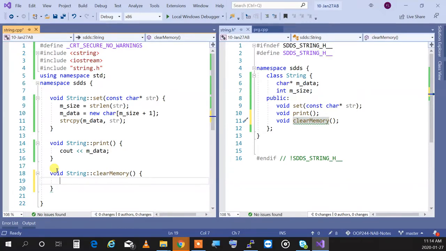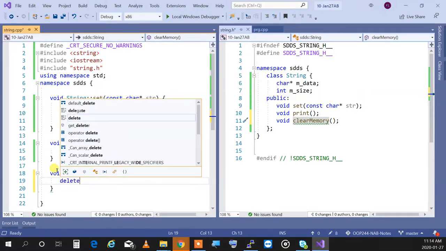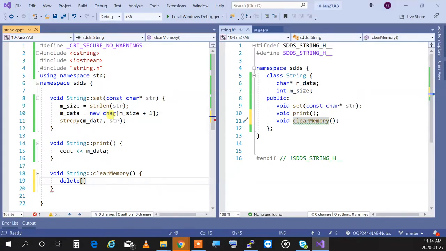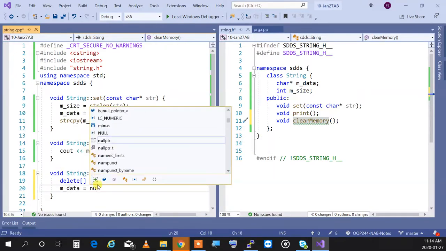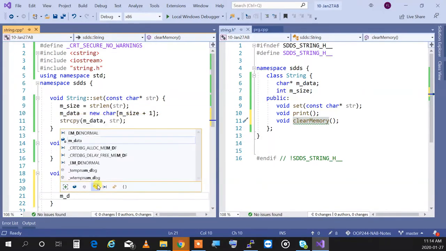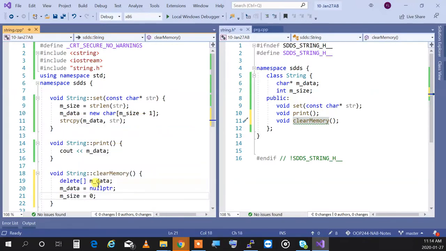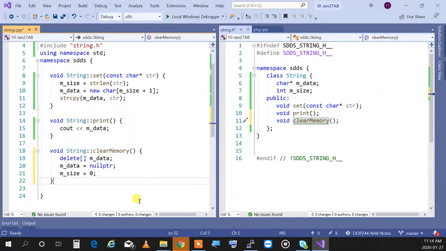And in that clear memory, what I need to do is delete exactly how I allocated, because I use square bracket to allocate. I use square bracket to delete. Delete mData. But again, remember, as soon as you delete, that's another golden rule: you always set it to null pointer, and I'm going to set size to 0. Okay? Are we okay with this?